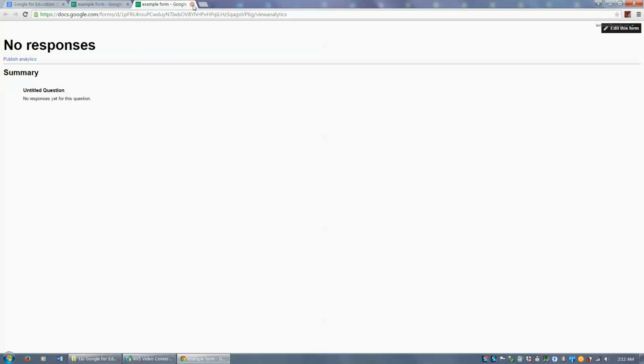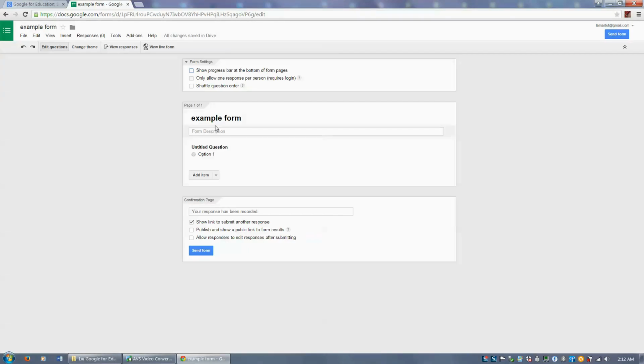We have no responses, so we'll go to that later. So you know what? Let's just create our form. Example form name, that's the name of it. Let's see, we can do show progress bar at the bottom of the form pages so people can see how close they are to being done.